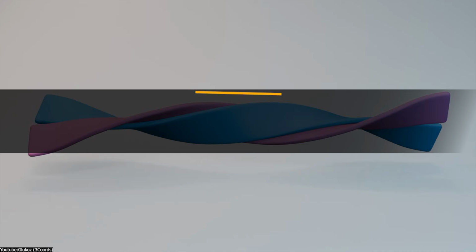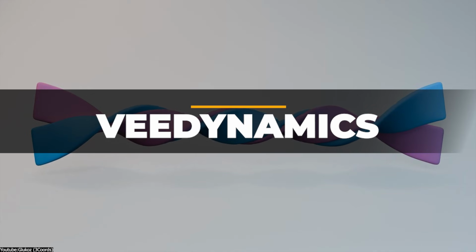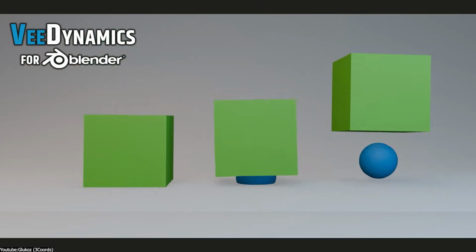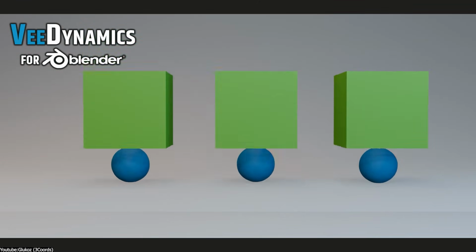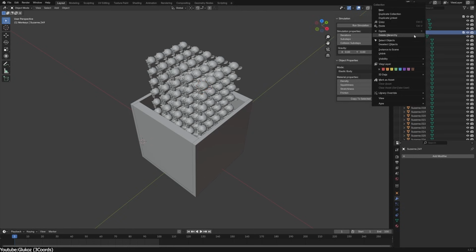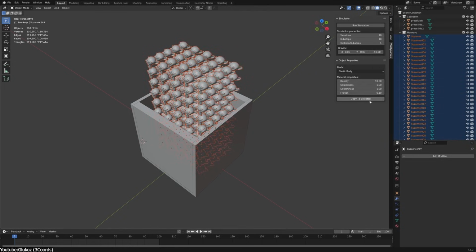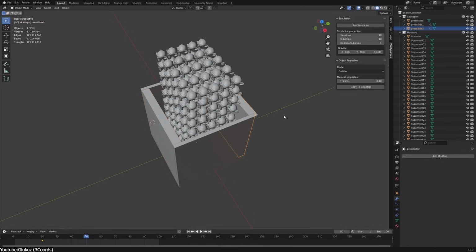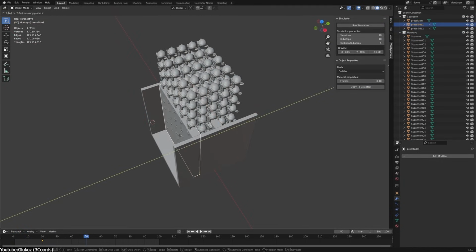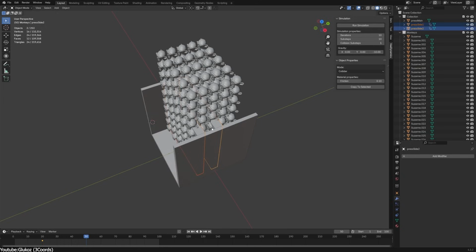The next one is called Veedynamics, by the developer of UV Packmaster. This add-on introduces elastic body simulations in Blender, with a setup that is surprisingly hands-on, but not overly complicated. You start by assigning simulation roles, set your active objects as elastic bodies, and mark any surfaces or obstacles as colliders. There is a batch assignment option too, which helps you when working with large collections of assets.